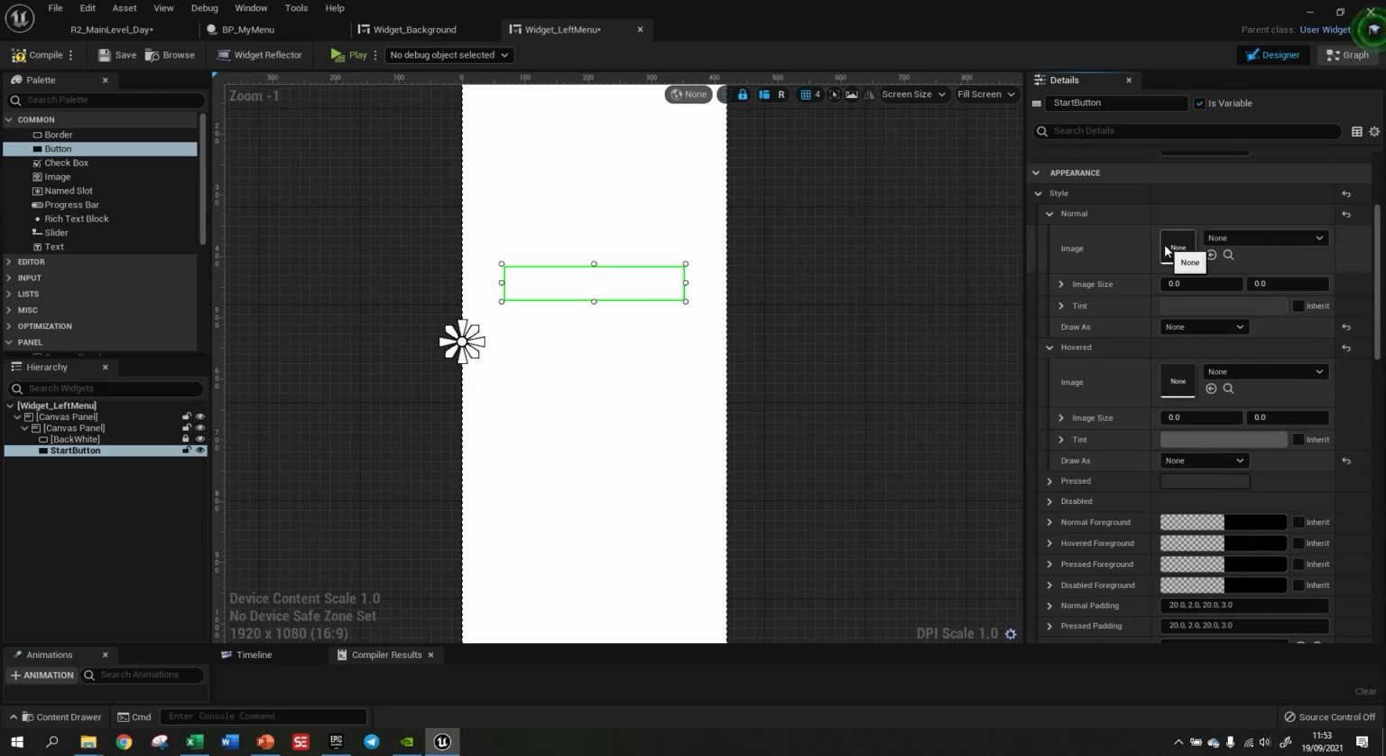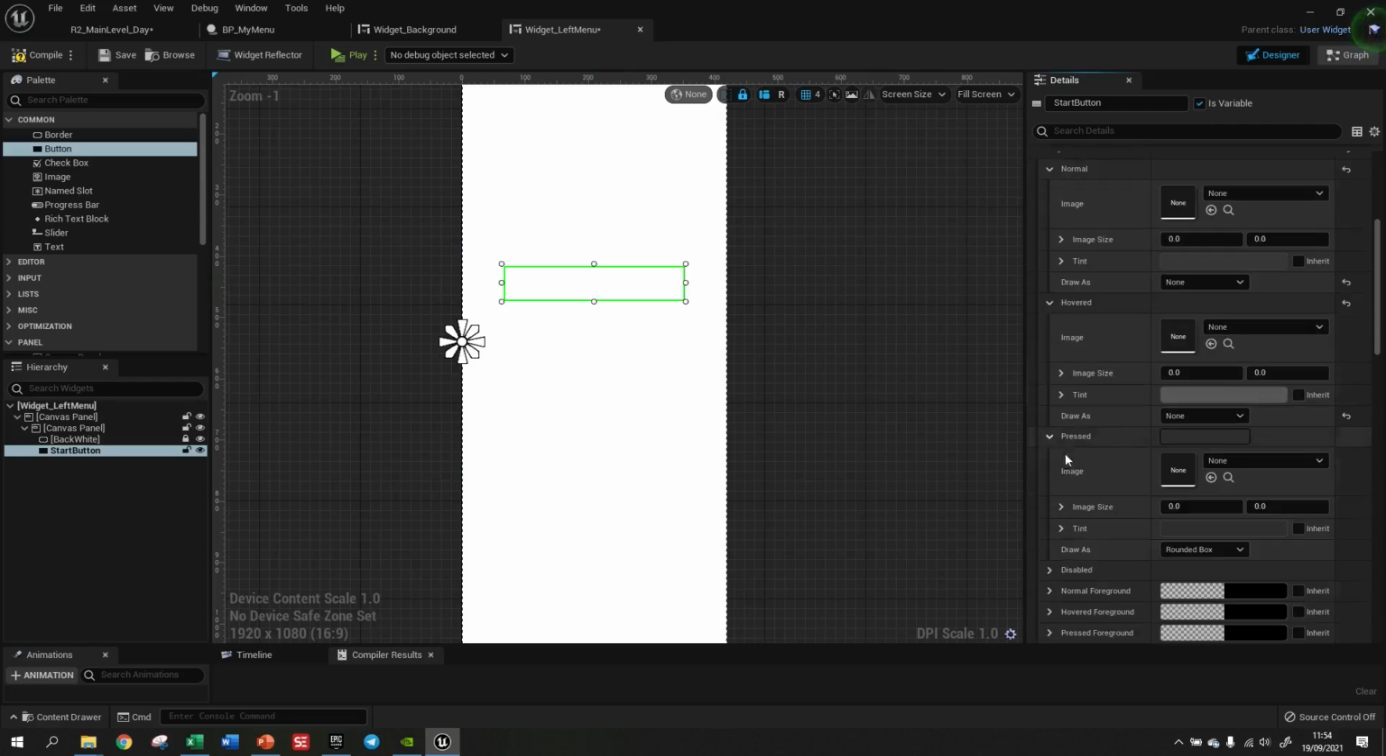Okay, so if you use an appearance here and another one here, as you mouse over it, it's going to change the button's appearance. Now, in our case, we want it to be transparent at all times. I don't want any appearance at all, so I'll set them all to none.